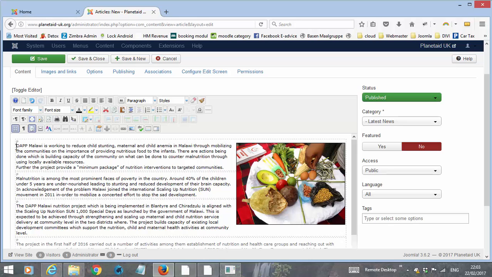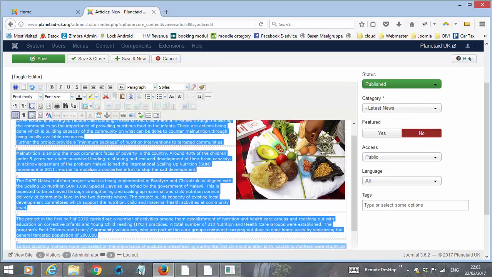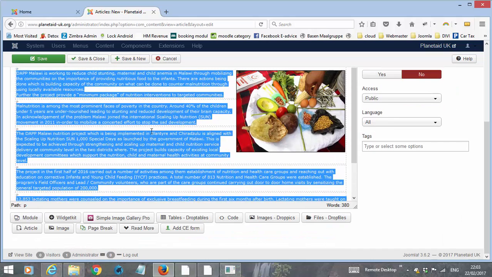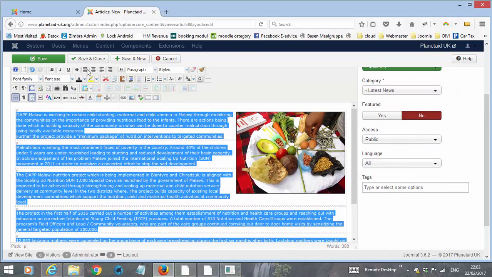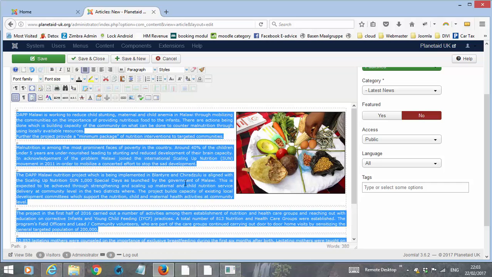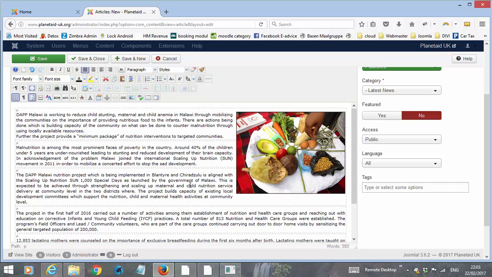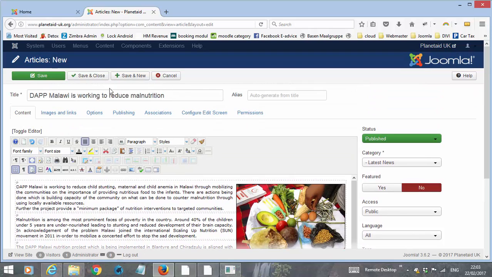For easy reading, you can also put all the text as what I call align full, so it looks more orderly. And like this, your news is ready. So I click save.